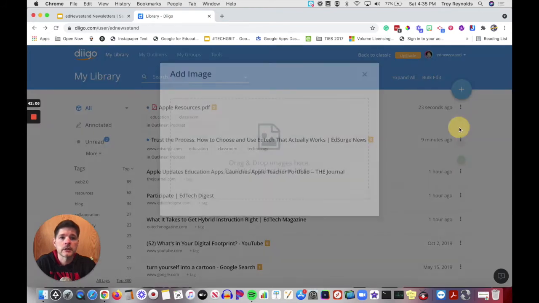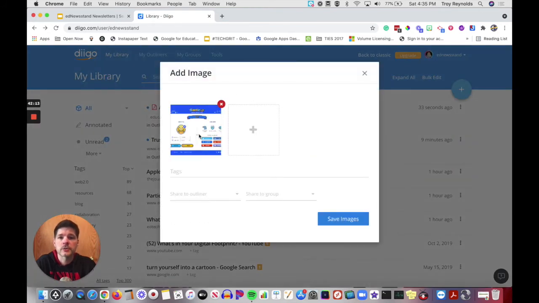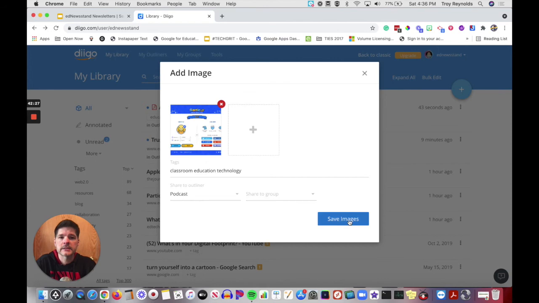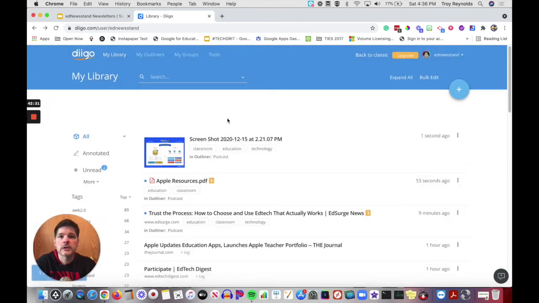So I'll click the plus, click on image. So same things here. I dropped an image in. I can add more images if I want to. I can add tags. I can share this to my outliner. I'm going to share it back to my podcast, and I'm going to save my images. So you can see here now my image has been saved with my different tags and my outliner.